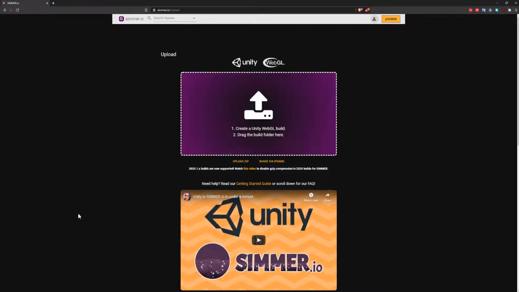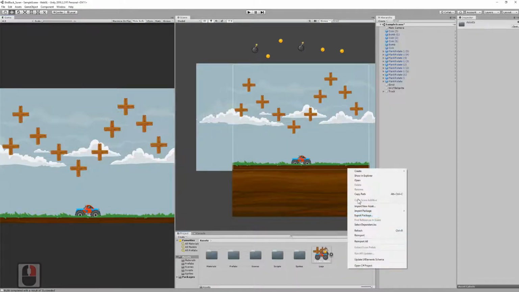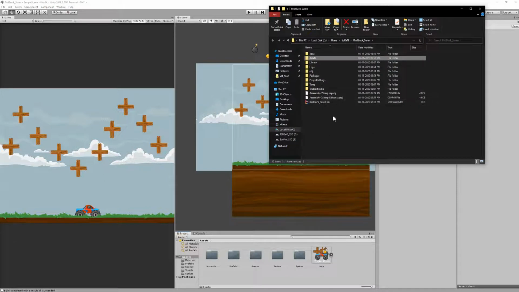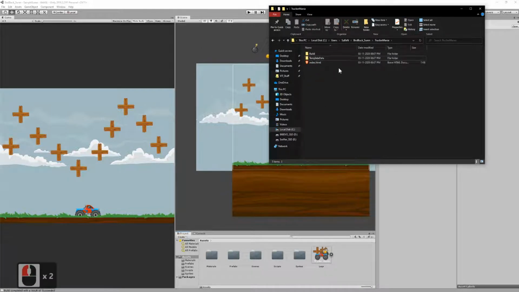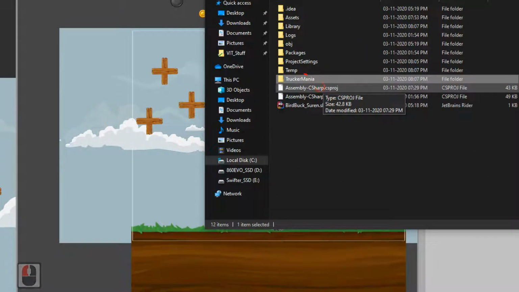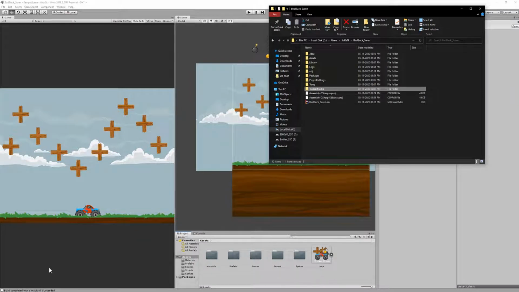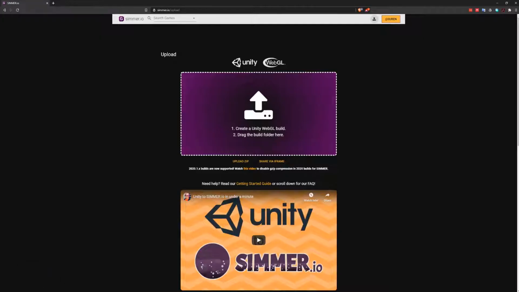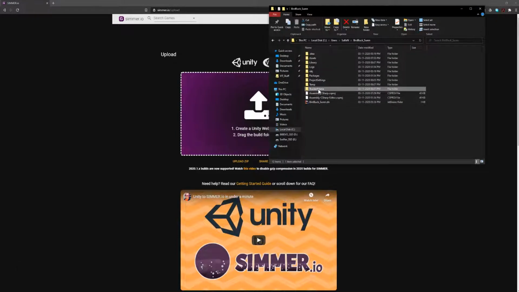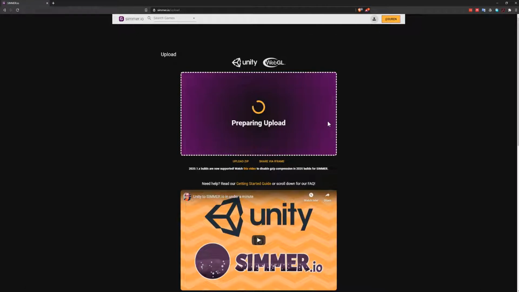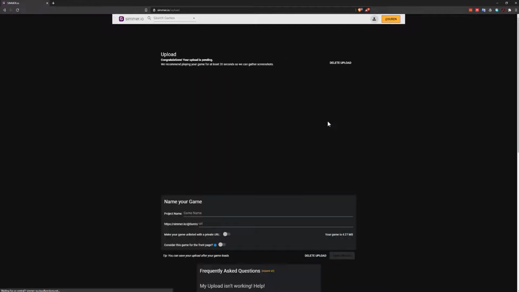How it works is you need to go to your build folder, show in Explorer. This is your folder, Trucker Mania. You need to drag the whole folder, not the inside contents. This one folder you need to drag and drop into the website. It's very easy, guys, and I love the website. Grab the whole folder, put it here. It's uploading and it's pretty fast. Whoa, it's finished. So it's processing.